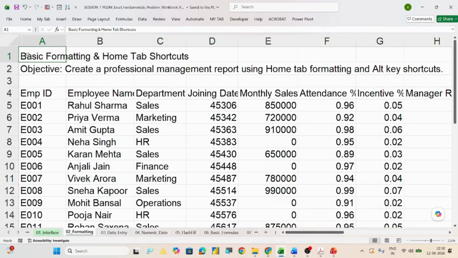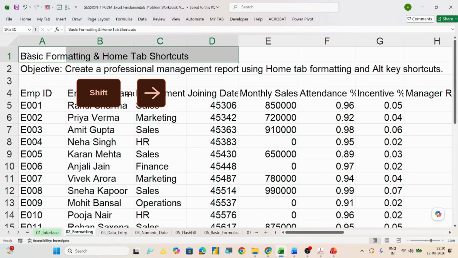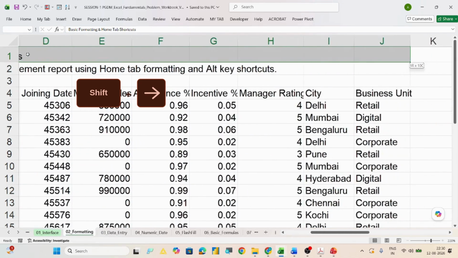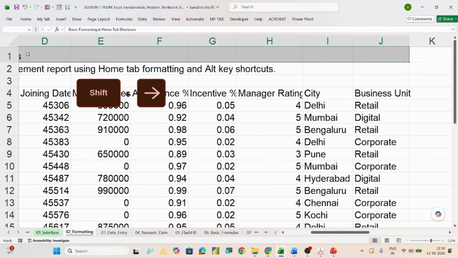So what we'll do, again we will keep our cell at A1 and then we press Shift and right arrow key and we'll go till J1, right? So we have selected all the cells together from A1 to J1. After this we have to merge and center this entire content between A1 and J1. So the shortcut which we have to use is Alt, right?